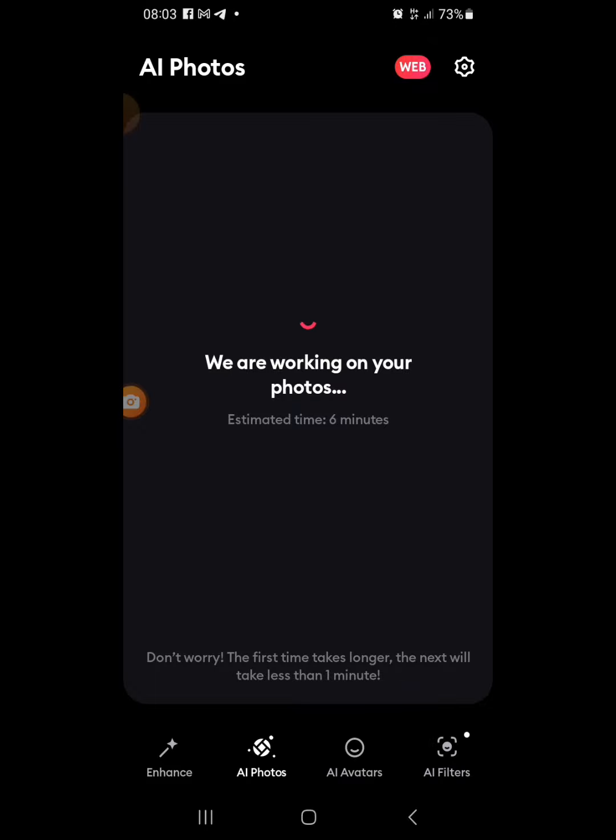Then if you want to use another person's picture, you go to retrain. From retrain, that's where you select another person's picture that you want to generate.